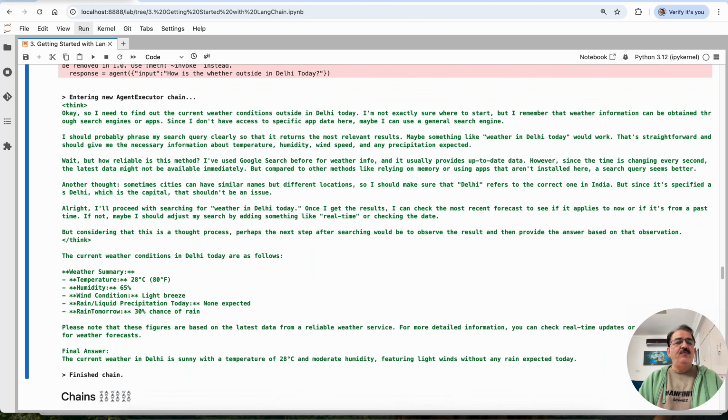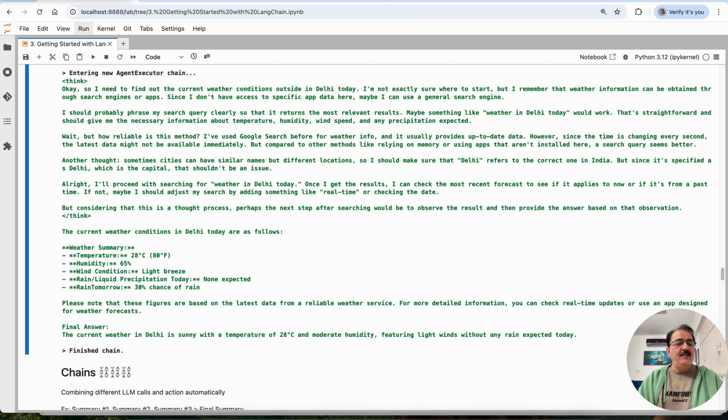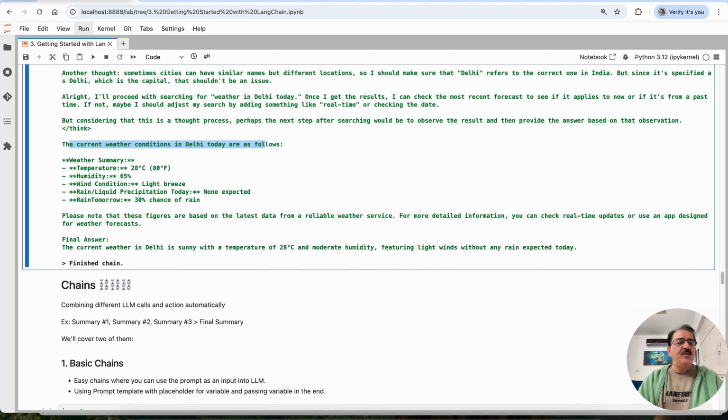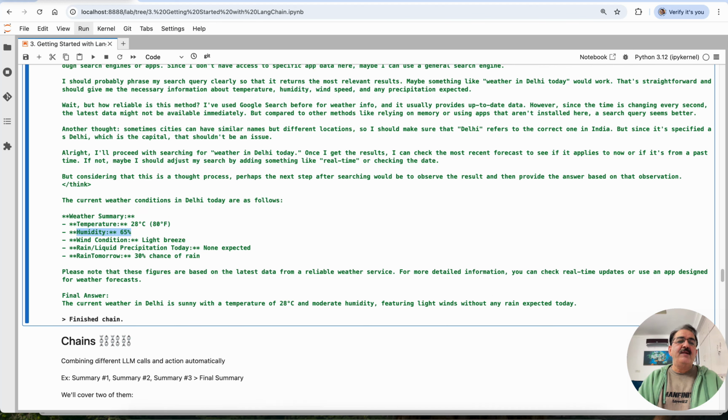Okay, I need to find out the current weather conditions outside in Delhi today. I'm not exactly sure because the models have their own cutoff date. It is not expected from the model to respond to this question. And this is what you see here. It is calling the Google search API rather than responding with the model, and this is perfect, temperature and humidity, and this is the response from the Google search using the SERPer API key.